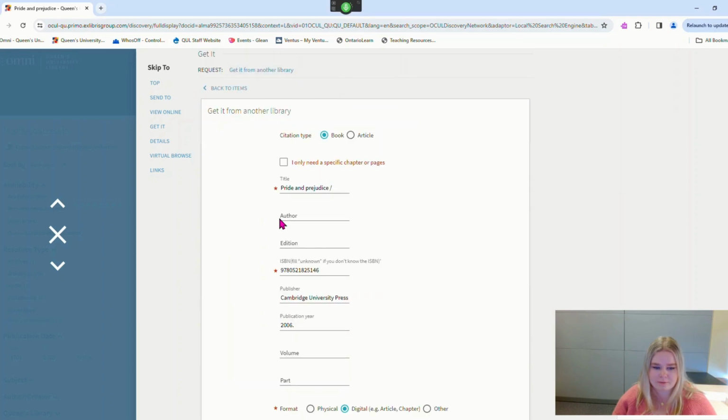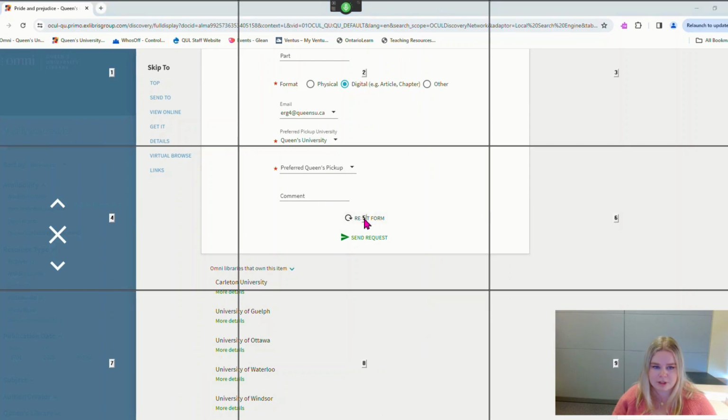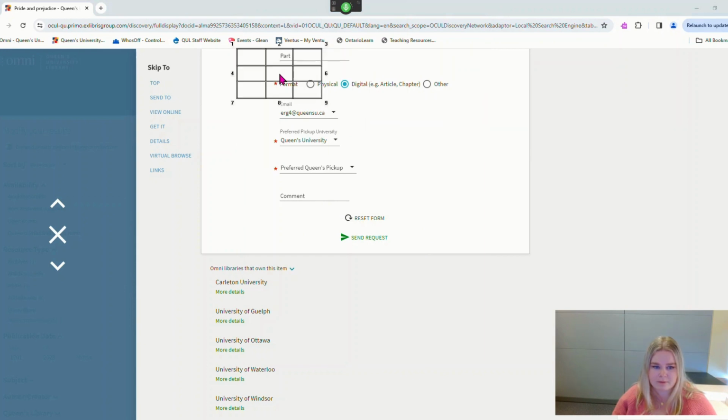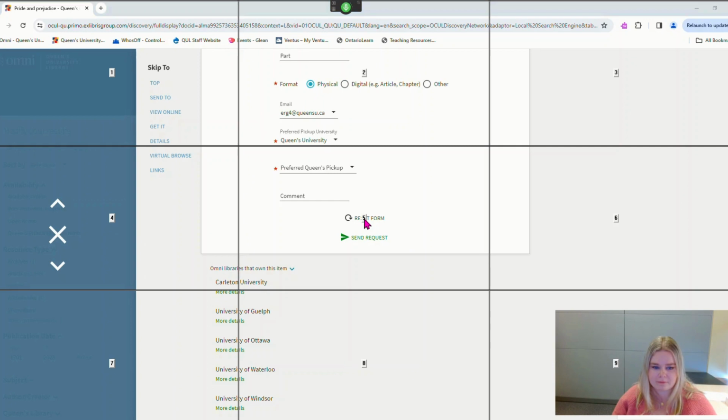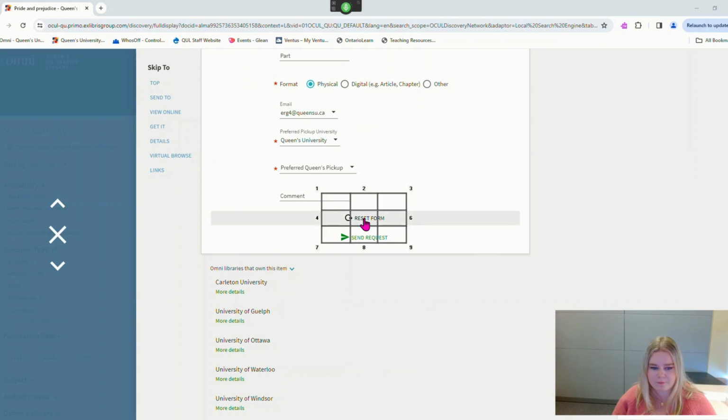Page down. Mouse grid 2, 4, 9, 2, mouse click. Mouse grid 5, 5, 8, mouse click.